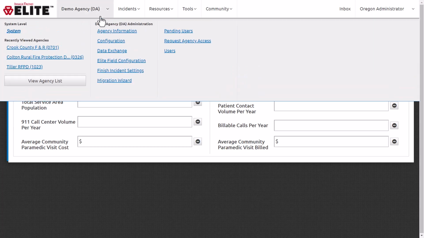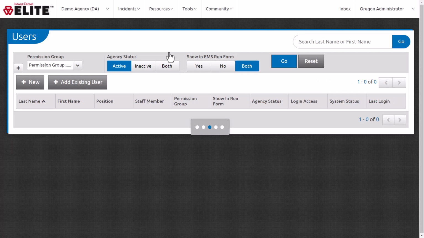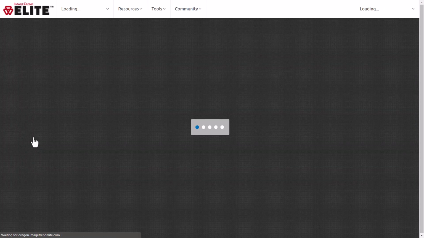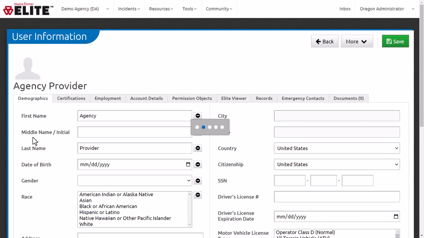Next, let's go to Users, which is in the Agency menu. This shows a list of all of the users or personnel in your agency. It includes people who may need to be able to log into the system. It also includes people who may need to be listed as crew members on patient care reports. And thus it's important that their information is up to date so that they can, in fact, be listed as crew members. For each personnel in your agency, the state asks for some information.